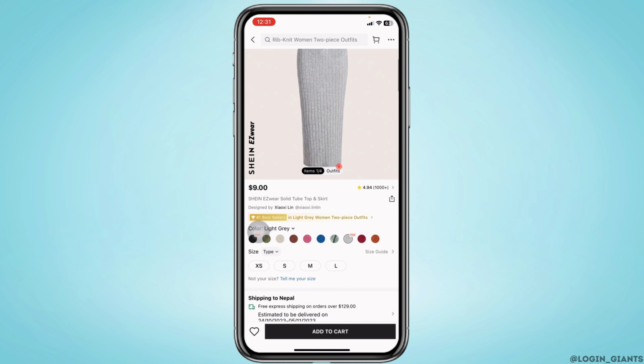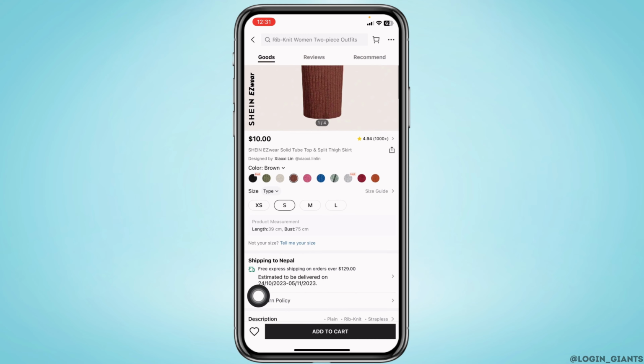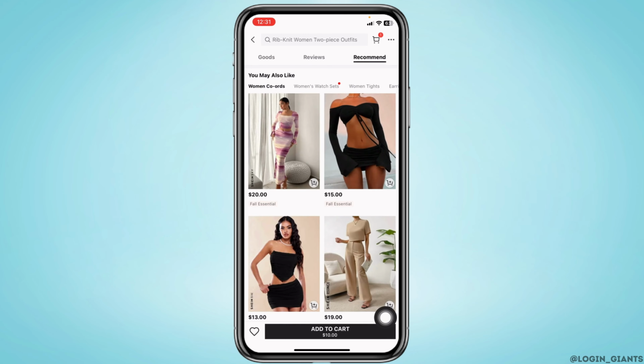Scroll down. You have to select the details of the product. You can select the color as well as size. After you select those, you can click on the option of add to cart. I have just added one item to the cart. Likewise, I'm gonna add a few more items to the cart.